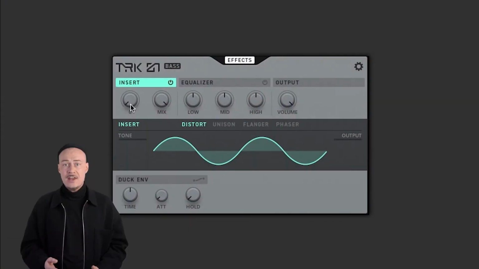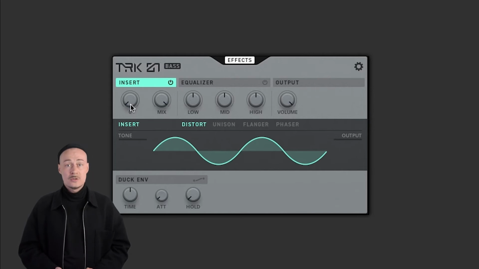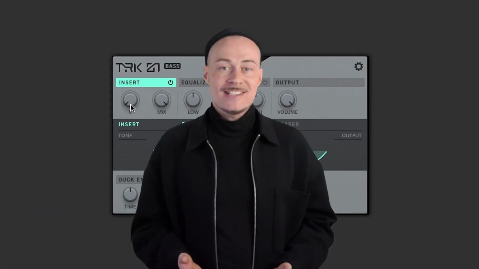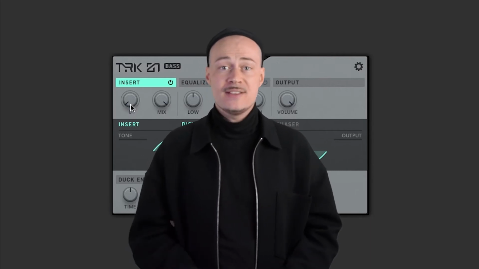There are 4 different headers in the effect section: the insert effect, equalizer, output section, and duck envelope. Below them are controls for the most important parameters. Select the header for additional controls in the display. The insert effect section offers 4 modes: distort, unison, flanger, and phaser.